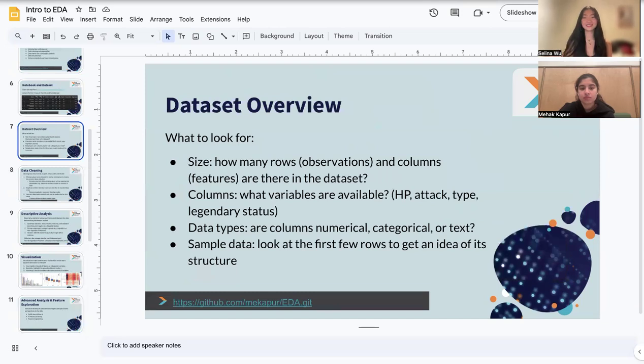And so basically when you're looking at your data set, something to look out for is the size, such as how many observations and features, which pretty much means rows and columns, are there in the data set. And in those columns, what variables are available. For example, we have HP, attack, type, other stats, and stuff like that. And the data types are numerical, categorical, text, and sample.